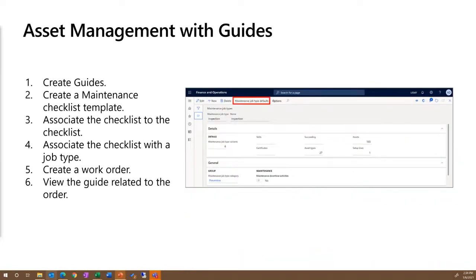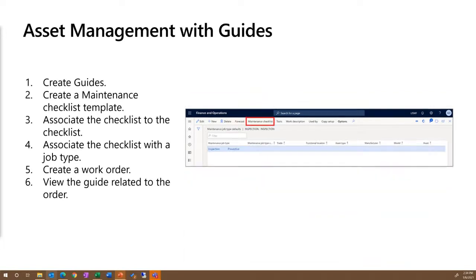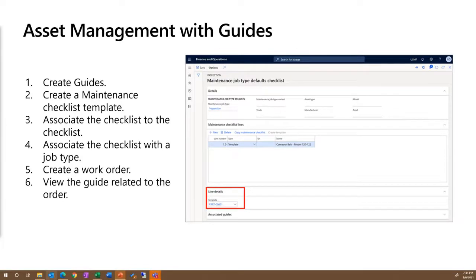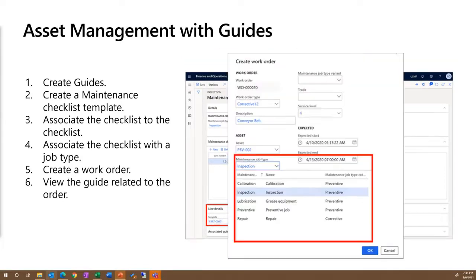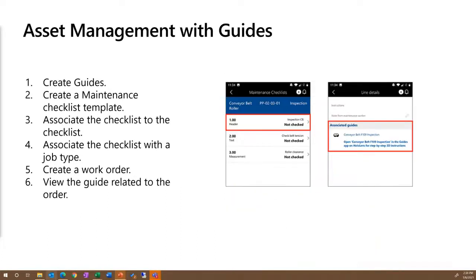As we set up default jobs and default checklists or guides associated with them, the important thing is that when we are using the asset management mobile client, we'll go through here a little bit, then all of these guides are going to show up as part of the checklist.